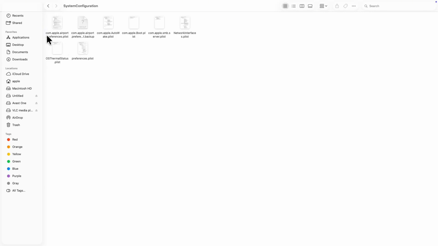com.apple.airport.preferences.plist, com.apple.wifi.message-tracer.plist, NetworkInterfaces.plist, preferences.plist. Then right-click on it. After that, click on the Move to Trash.